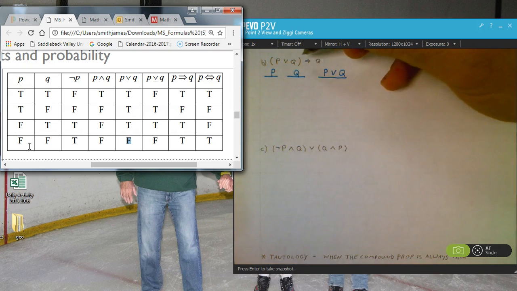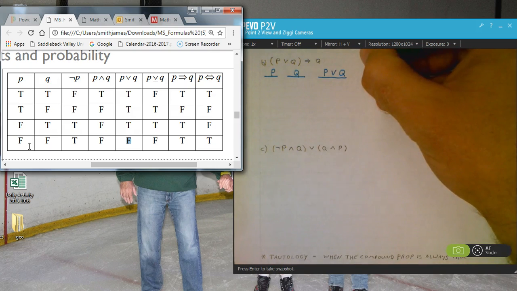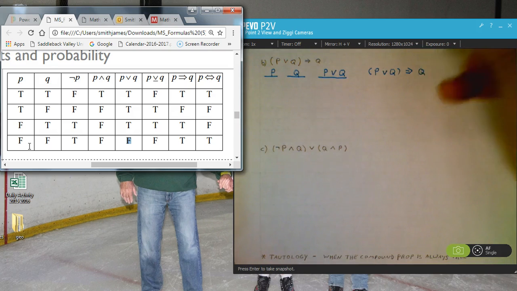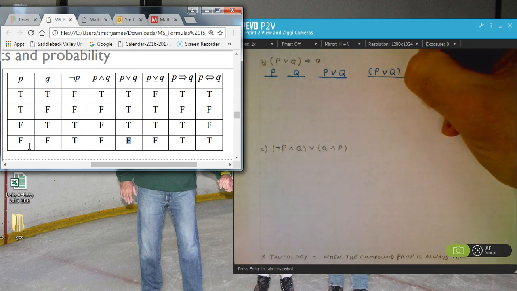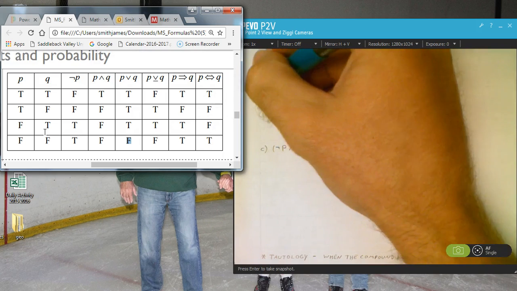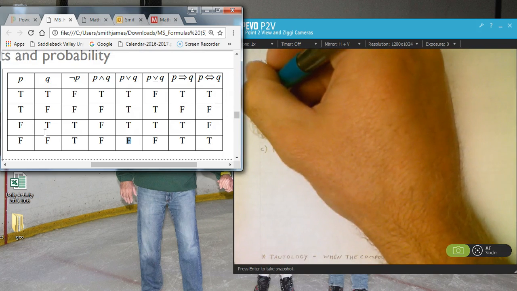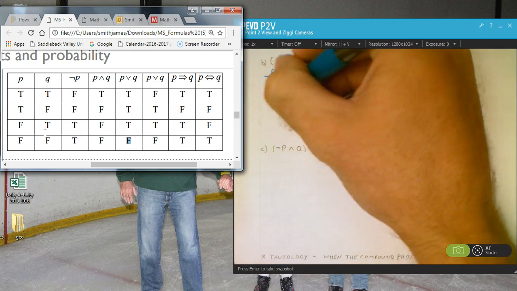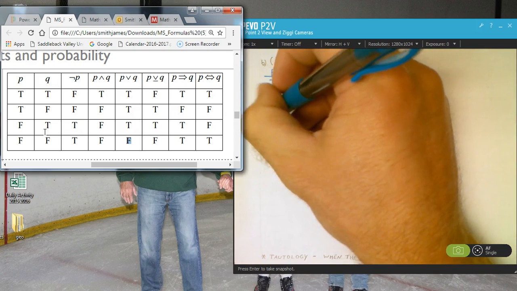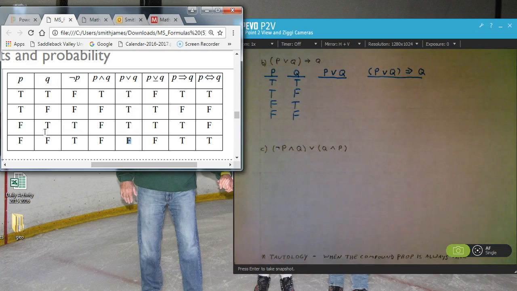Then after we've used up all the pairs, we can use the overall statement, which is P or Q, then Q. So remember, P and Q always start the same way. You can always put these values in to start your table. These are the only 4 possible scenarios you could ever have for these. So it's always going to be 4 rows, like we have right here.